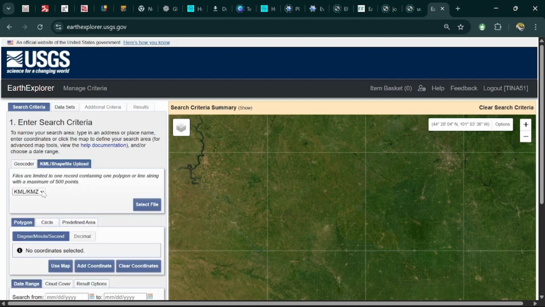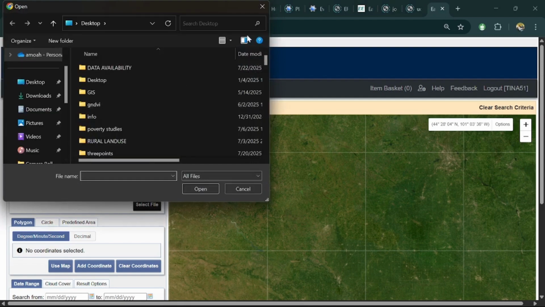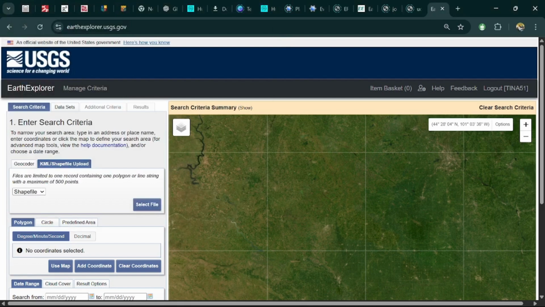So you just click on KML or shapefile. Then you can see we have KML. So if your study area is in shapefile, just choose shapefile, then you click on select file. If you click on select file, it will take you through your dashboard for you to select where the file is. So we'll be using the geocoder.